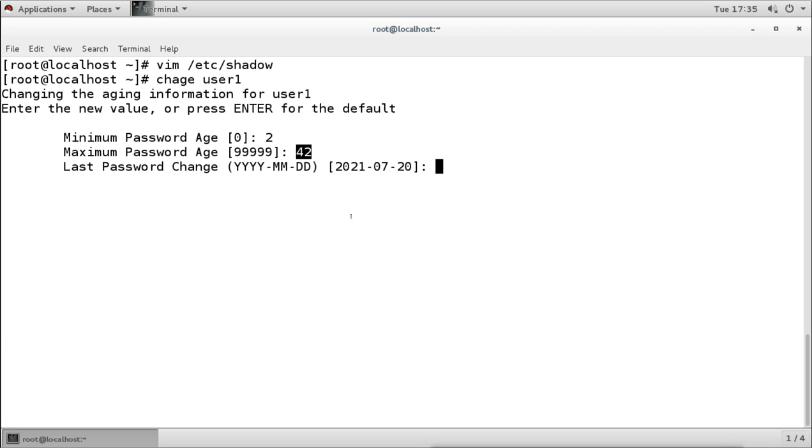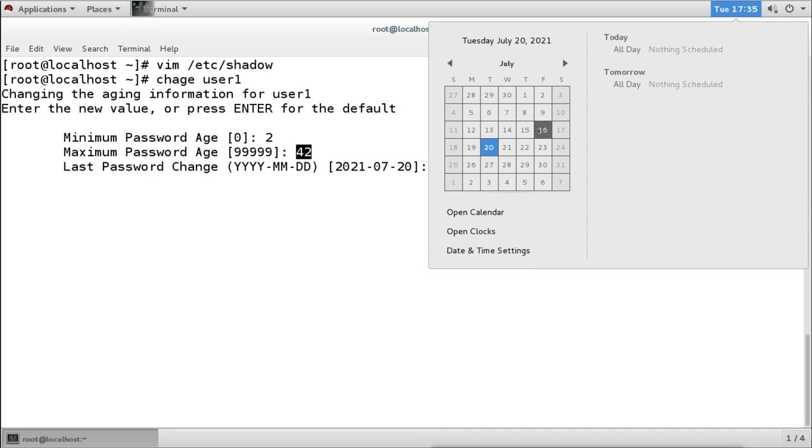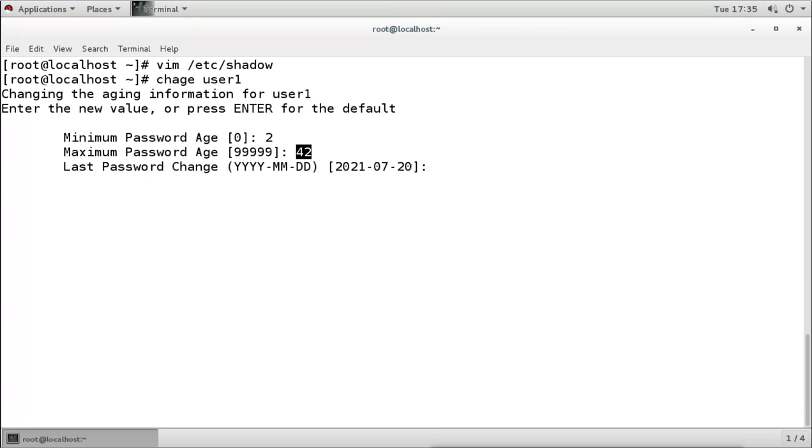Right now it is this day. We can mention another day in the format of year, month and day, so you can change the date. This user we created today, so it is showing today's date. If I don't change it, then it will count 42 days after this date.